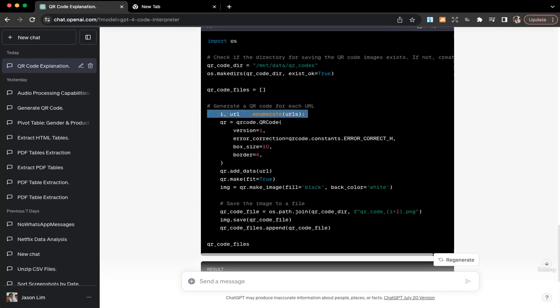and then you have a for loop here which actually iterates through the different URLs, and you see over here, it adds the URL to the QR. Then after that, we actually get the image back with the make image method. So we have the image, and then we save the image to a file.